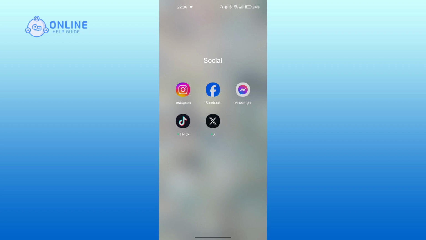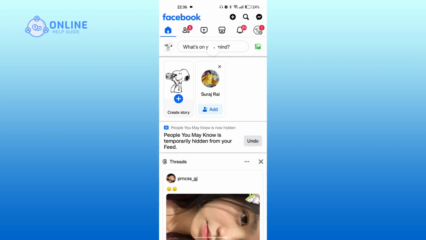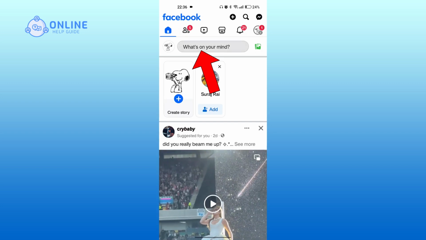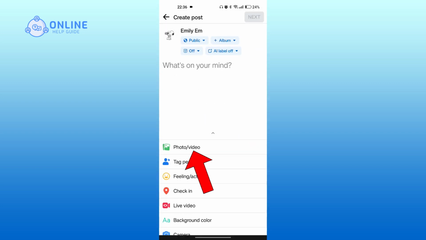You can generate AI pictures with the help of Google Bard or Microsoft AI and so on. If you don't know how to generate the images, do check out our video on that topic. Next, open Facebook. At the top, tap on What's on Your Mind. Tap on Photo/Video if you want to post pictures or videos generated by AI, or simply paste the text that you generated with AI. I'm posting a picture.